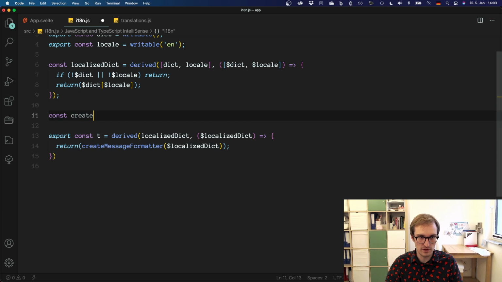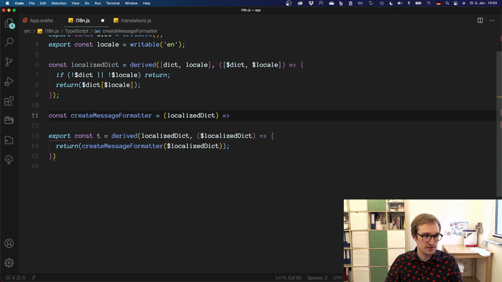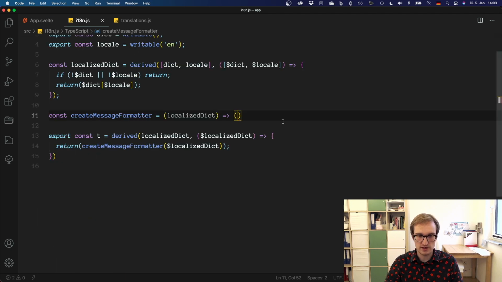Const create message formatter. And this one takes the localized dict. And let's see. What I want to have is it should return another function. So it should return a function which takes the ID, and with the ID I mean this title.hello-world, which says what should be translated. This is our ID. So it takes just the ID, and with that ID it should give me back the correct message. So there should be like a function which takes the ID and gives me back the message.